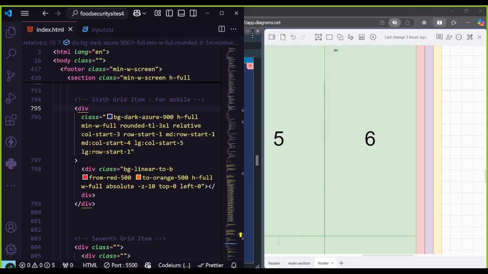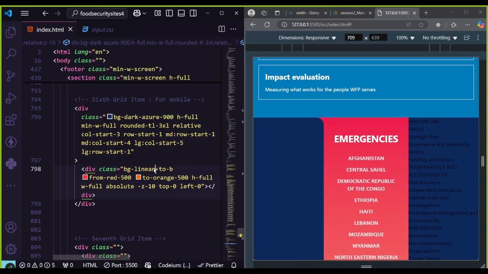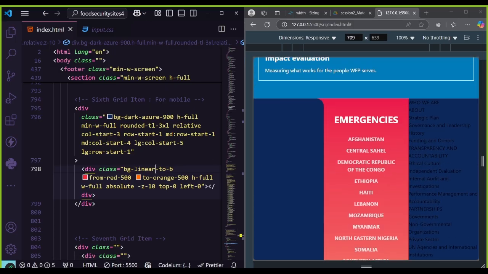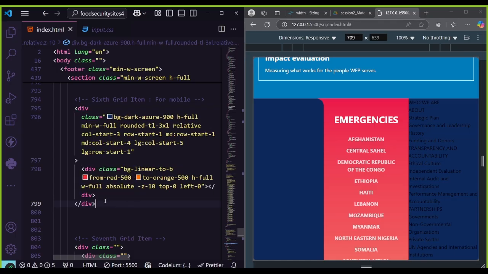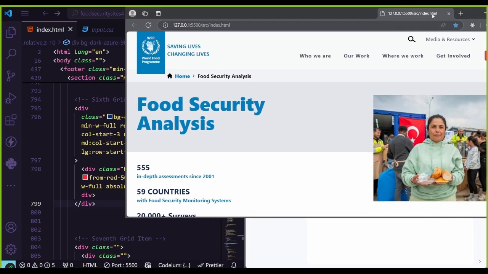So right now, okay, the sixth grade item doesn't, for some reason, work. Maybe I need to reload it again for mobile. It should work. Let me just reload it again and see if that works. Now, for some reason it appears on my second monitor. And on my second monitor, it appears fine.